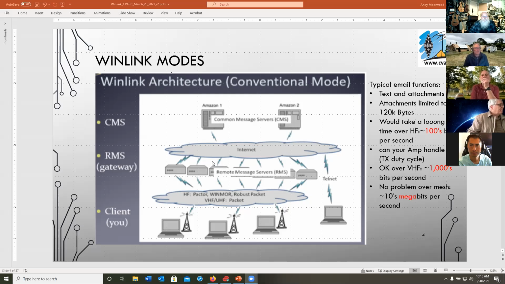Now, if we're considering the VHF space, we'd say 10 plus miles, you can get a kilobit. There are some modes that will actually go faster than that. The VARA wide mode, if you've got a setup that can do it, several kilobits can be done. So you can get decent messages through there.